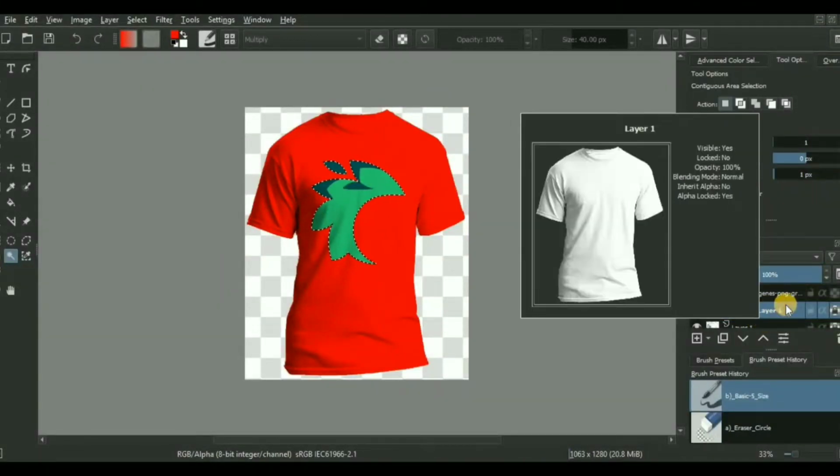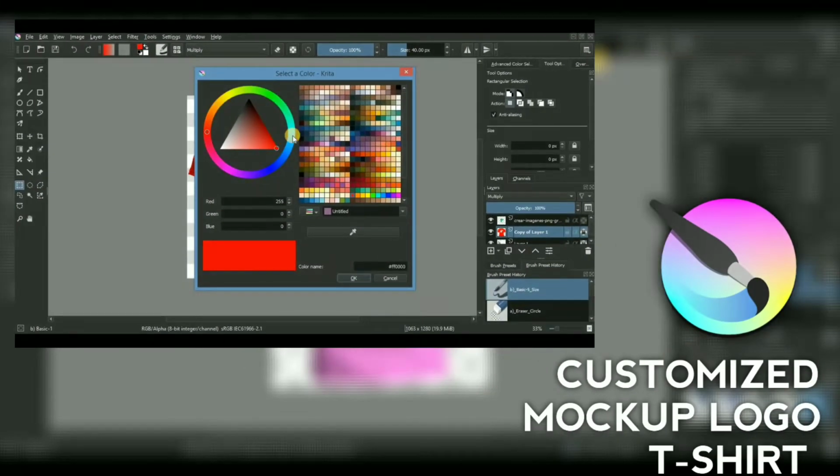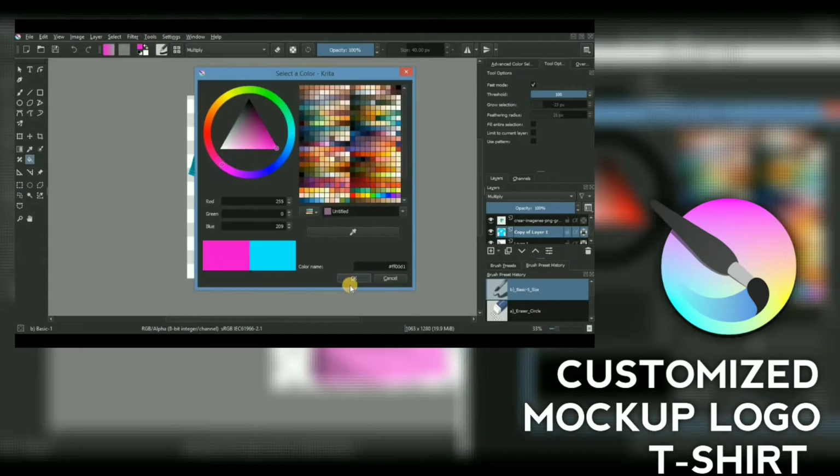What is up, guys? I'm back again with another video, and in today's one, we'll be learning how you can make these customized mock-up t-shirts in KRITA. Coming up.